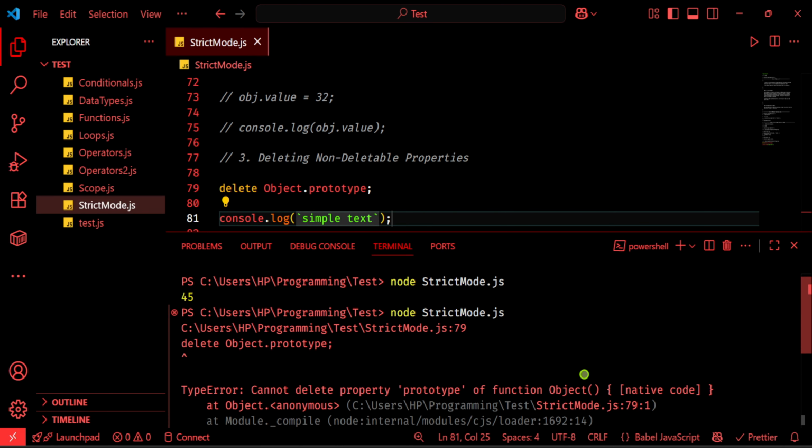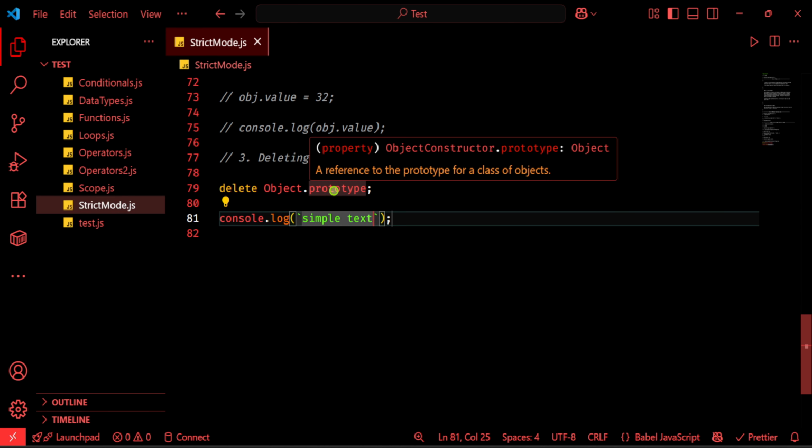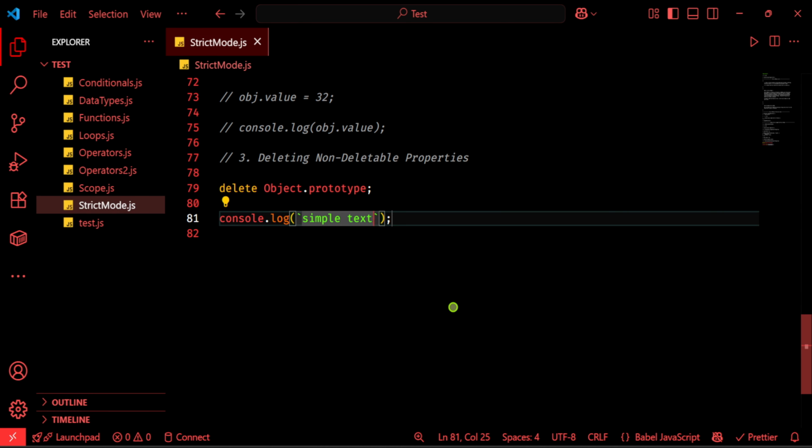So you see, there is an error. Cannot delete property prototype of function Object. I cannot delete this prototype property. Why? Because strict mode is on. In normal JavaScript, we also cannot delete this. In normal JavaScript, this behavior will silently fail. It fails in normal JavaScript too, but silently. There will be no error.